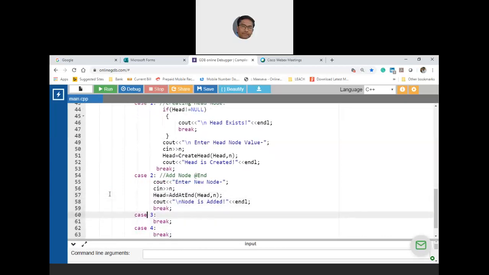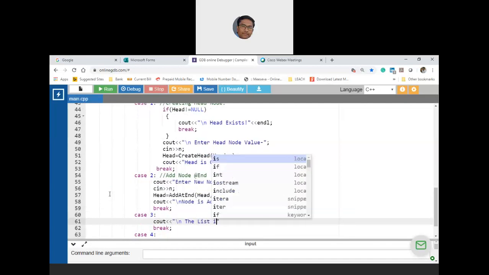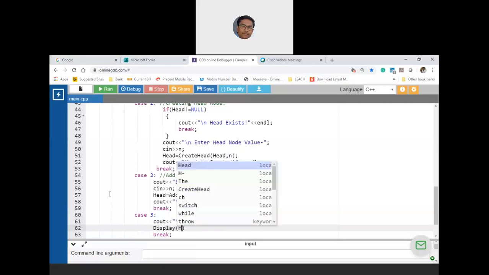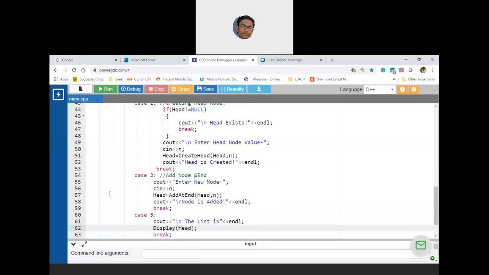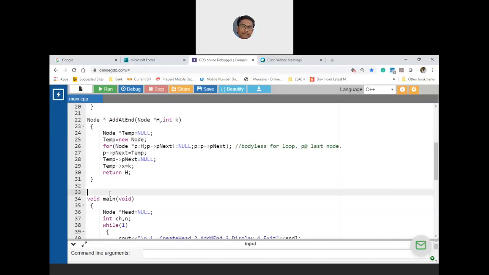Now third is display. What I'll do is cout the list is. Okay, so I don't need the return type, so it is display. I have to display the head node. I mean, I'll pass the head node, right? This will be my function call. Now, what has to be done? Display here. So void display of node star h.